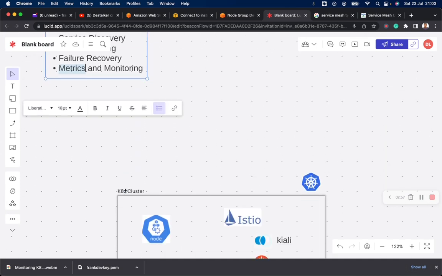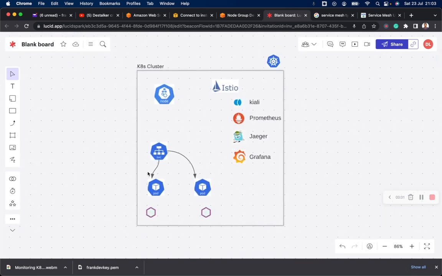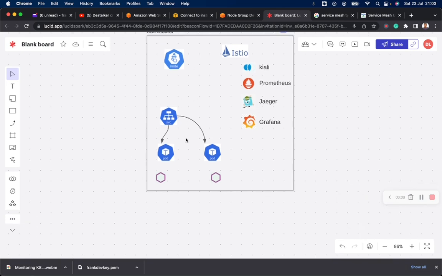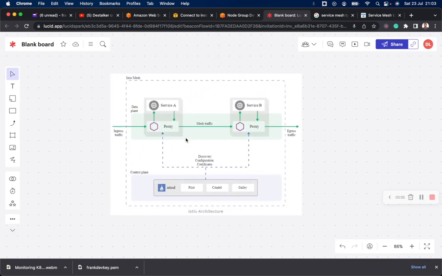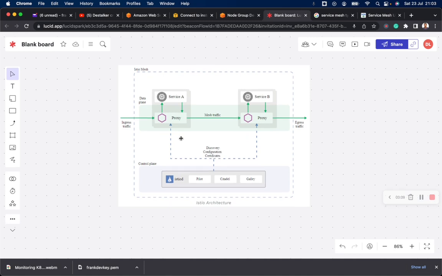I have a high level diagram, but before I look into this diagram, let's look at the architecture of Istio. Istio is divided into two parts: the data plane and the control plane. The data plane is the layer for your services.